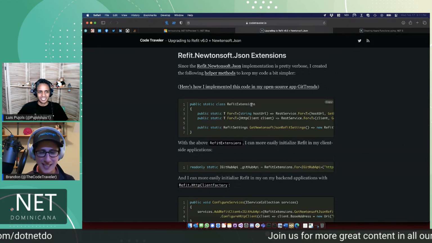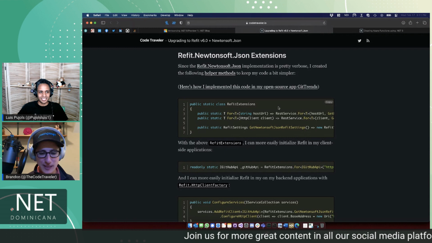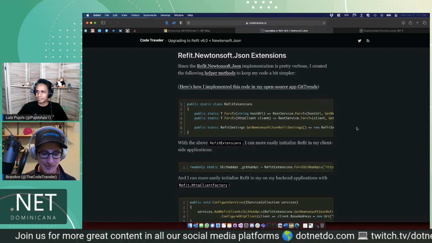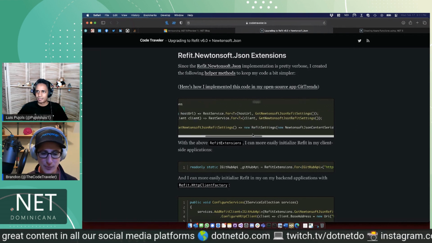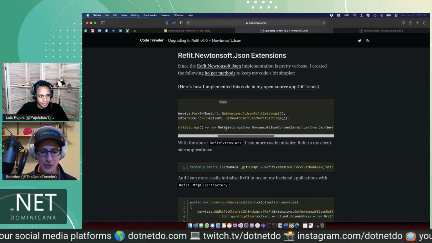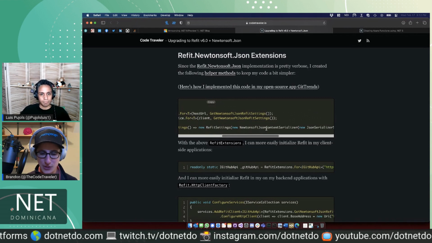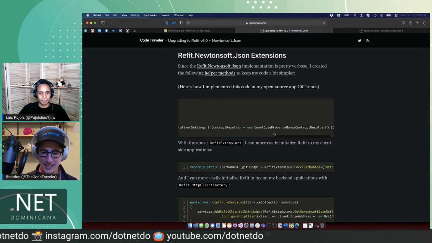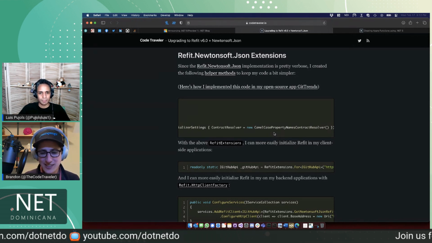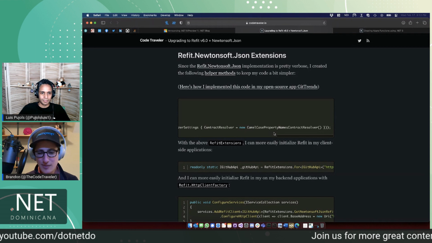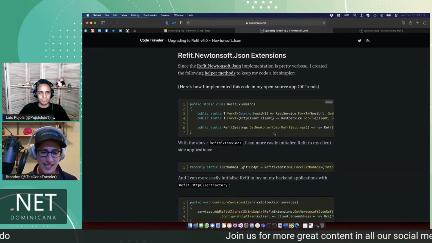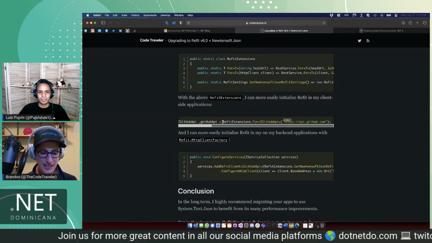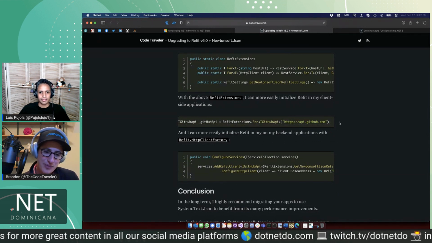They're not technically extension methods by definition, but you can add these helper methods to your app, and then you're basically good to go. Because the Refit settings, you can see how verbose it is. You say new RefitSettings, new NewtonsoftJsonContentSerializer, new JsonSerializerSettings, ContractResolver. It's just a lot of text to type out every time. So do it once, put it in this static helper method, and then you're good to go. You can just initialize Refit like you're used to, à la these extension methods.